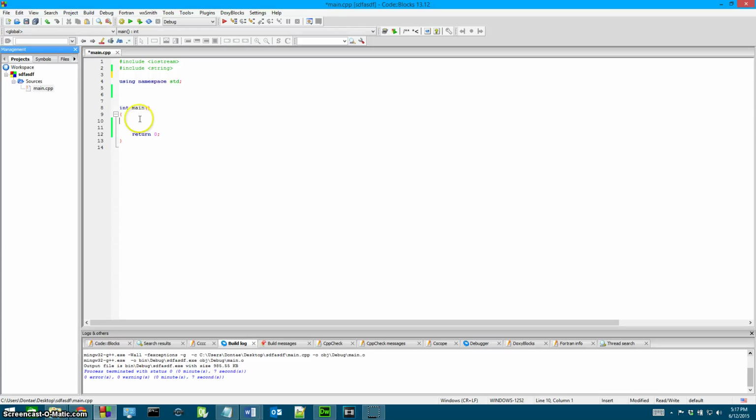Hey everybody, in this tutorial we're going to be going over a thing called constant variables and a thing called the sizeof command. So what we're going to first do is the constant variable.